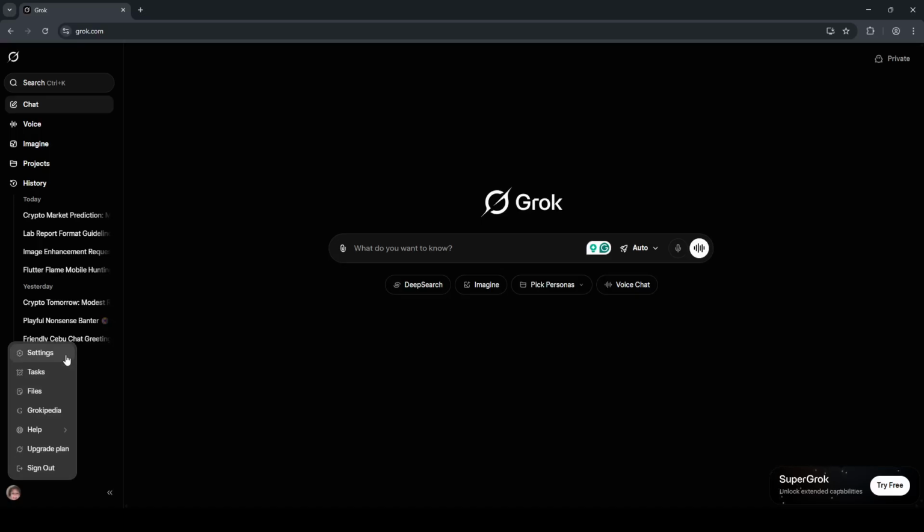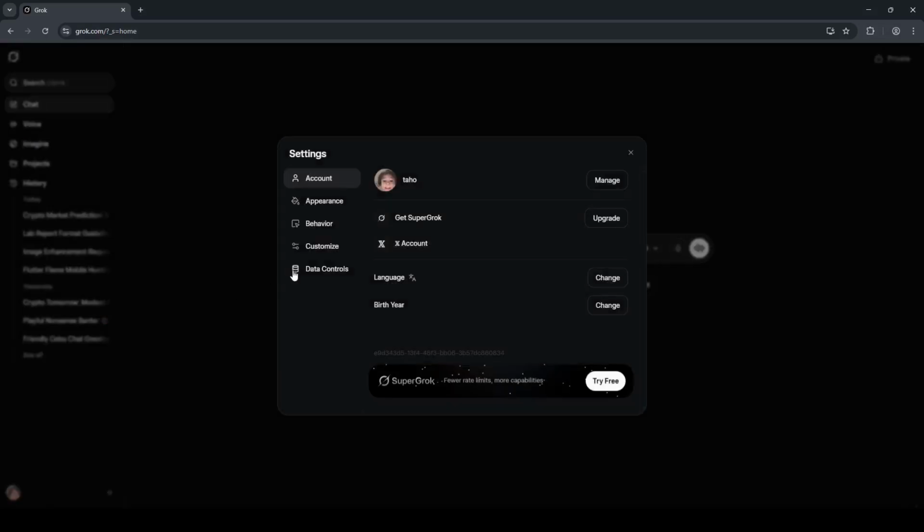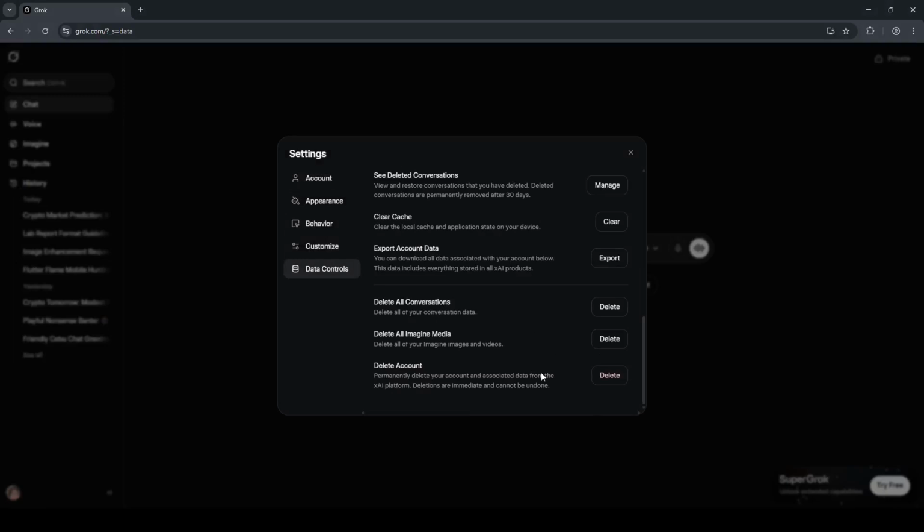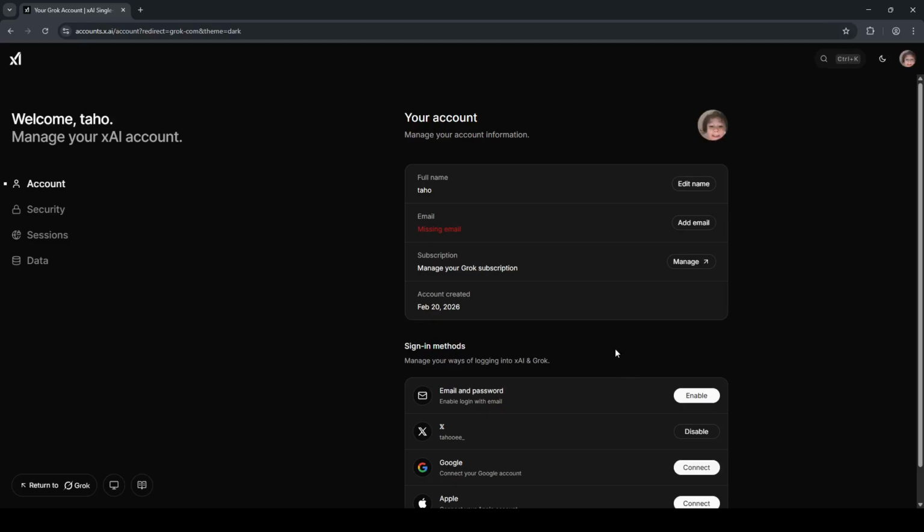Within Data Controls, choose Delete. At this point, Grok will route you to the central account portal used to manage your data across services. That portal helps ensure deletion is secure and correctly tied to your identity.